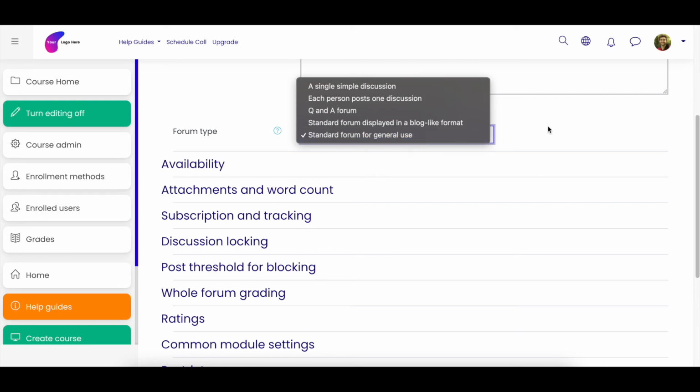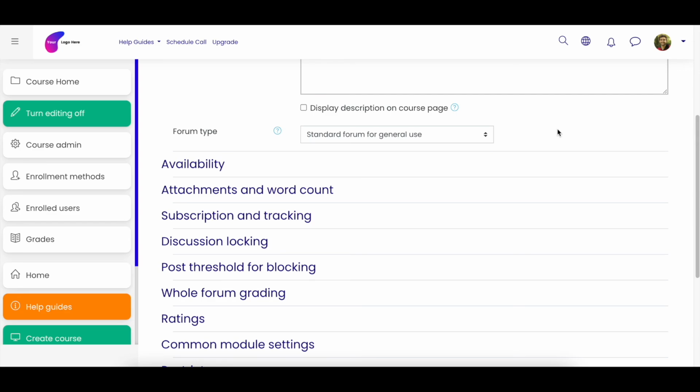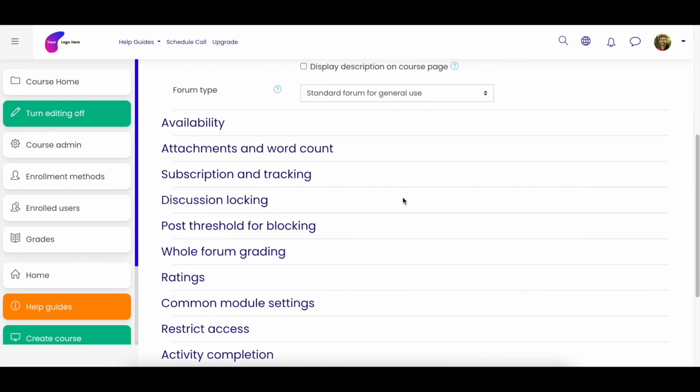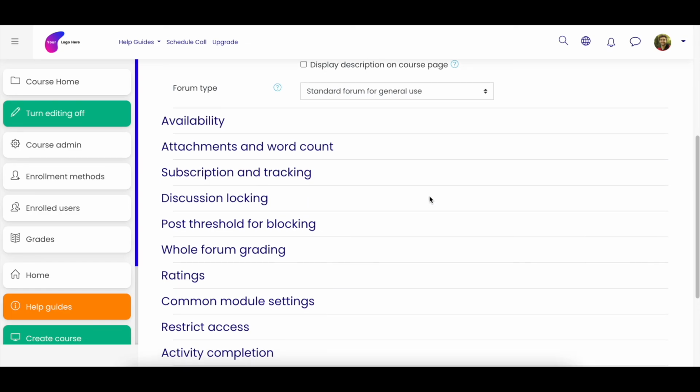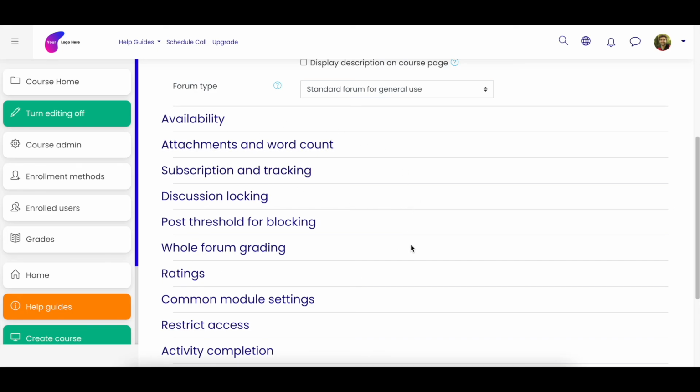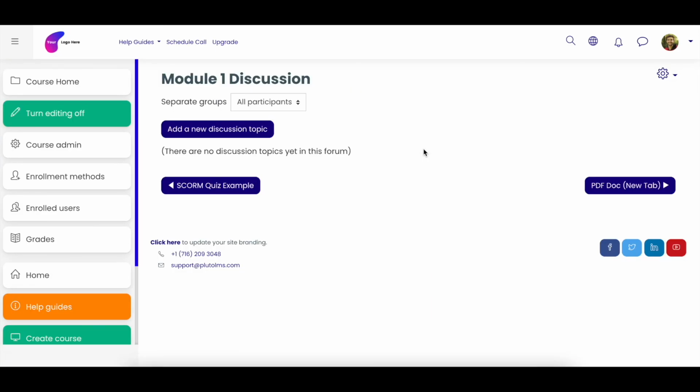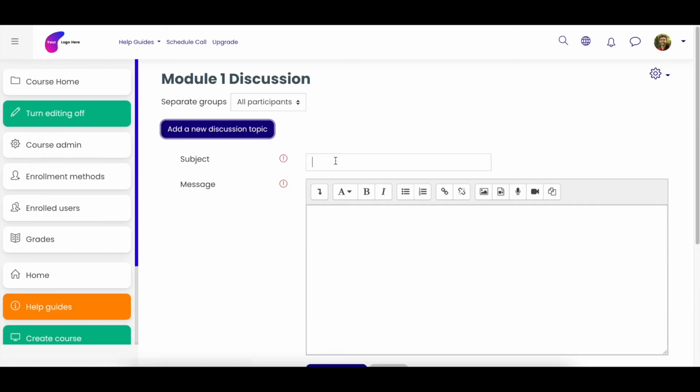I'm going to show you what a standard forum looks like. That's the default option. It's just the way that the forum is displayed to the users. There are various settings that you can implement. It's up to you. We're not going to go over these in too much detail, but the defaults will do the trick for you. And if you want to get more advanced, there are various options. So what I'm going to do now is click on Save and Display. What that's going to do is create this forum, and then this will allow you to add a discussion topic.